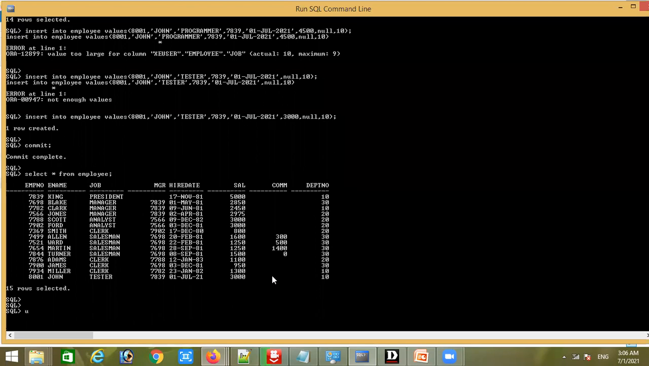So the update statement is: update employee set salary equal to 3500. Then I have to put here a where condition, because I do not have to update all the records. If I had a requirement to update all the records by 3000, it would not be right to give a where condition.